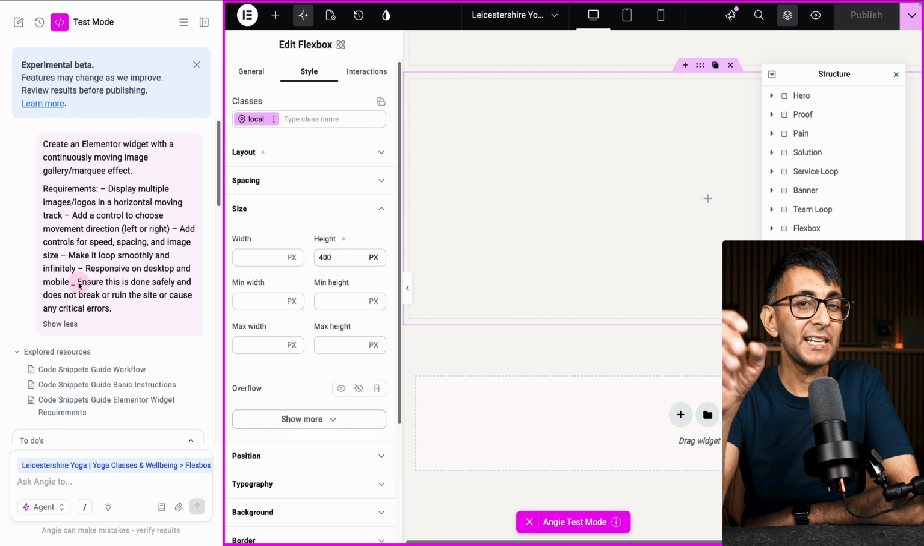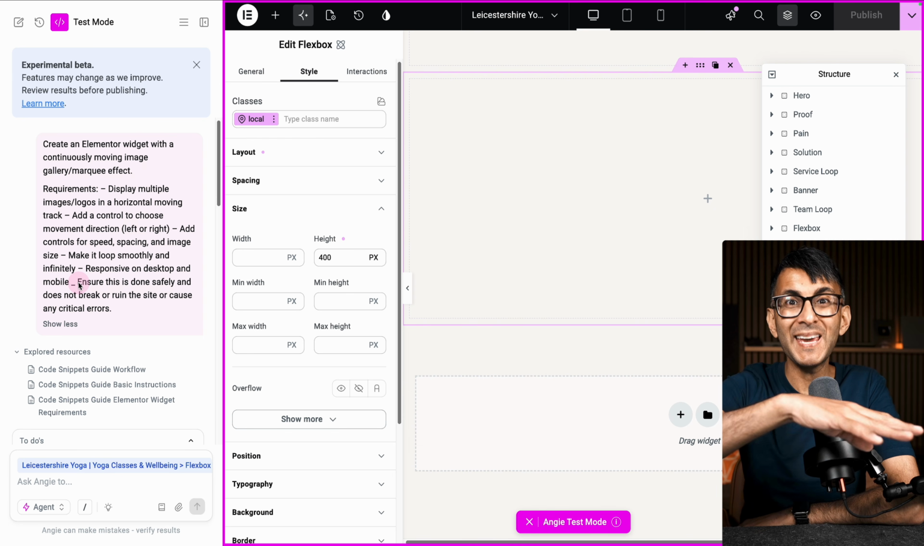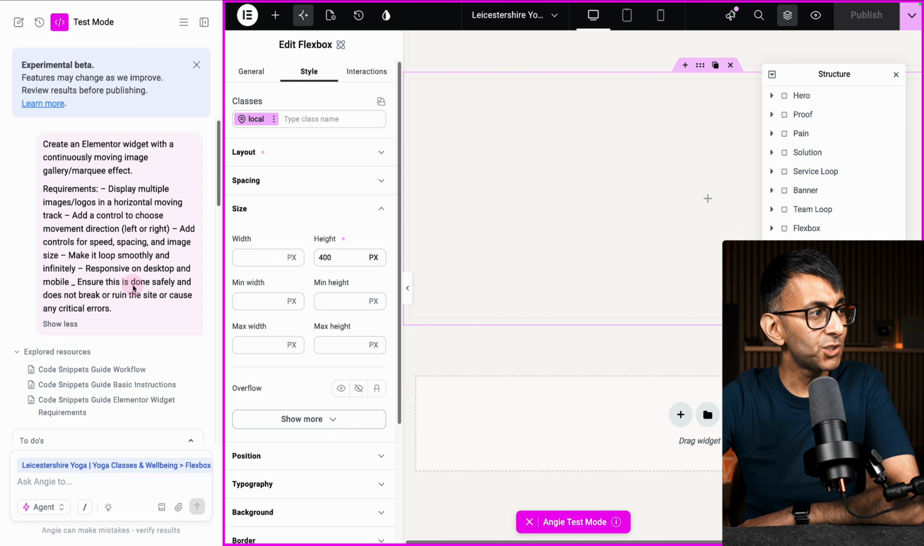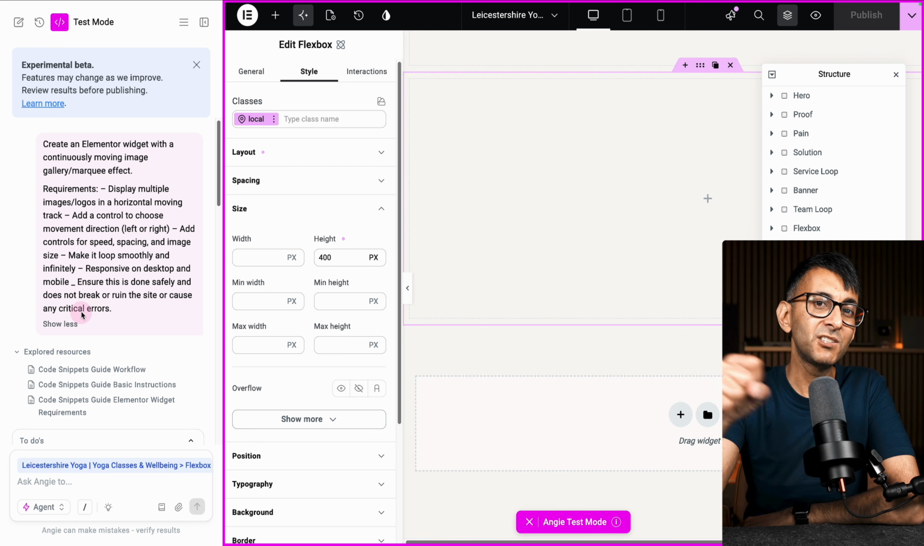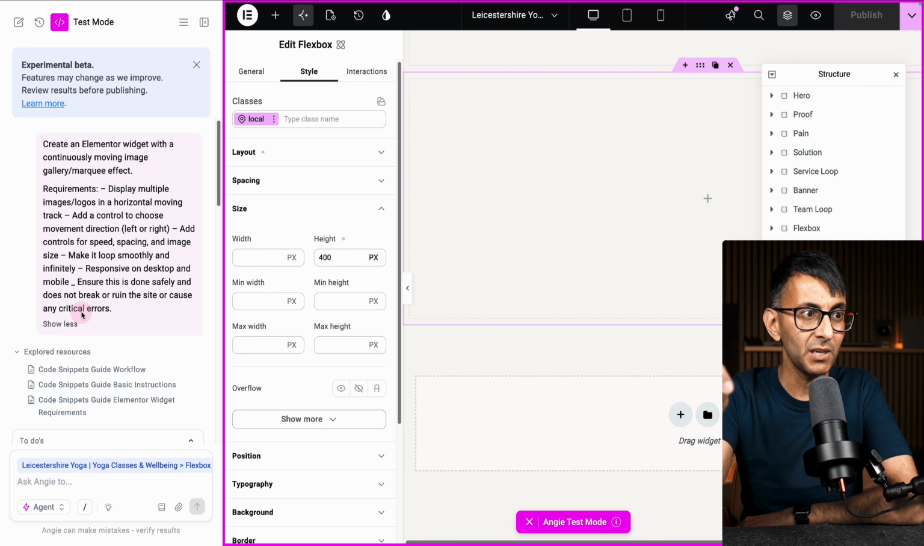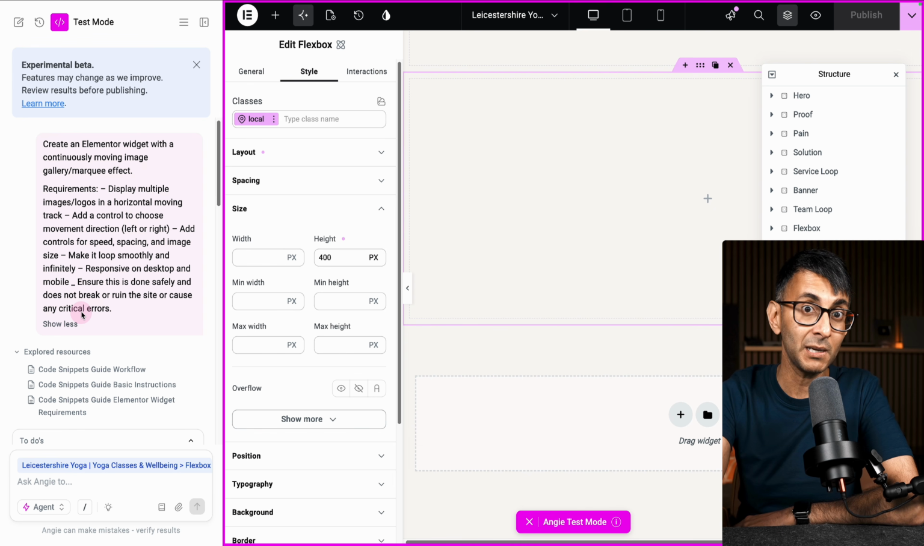But I also added in a little bit extra that I do recommend you do for any prompts that you get from anywhere, not just from Angie. Ensure this is done safely and does not break or ruin the site or cause any critical errors. In fact, whenever you're using Angie or any AI engine connected tool, whatever, MCP, do it on a test or a staging website. Don't do it on a live production website, because you can't always predict what it might do, and play safe. Do take a backup as well.